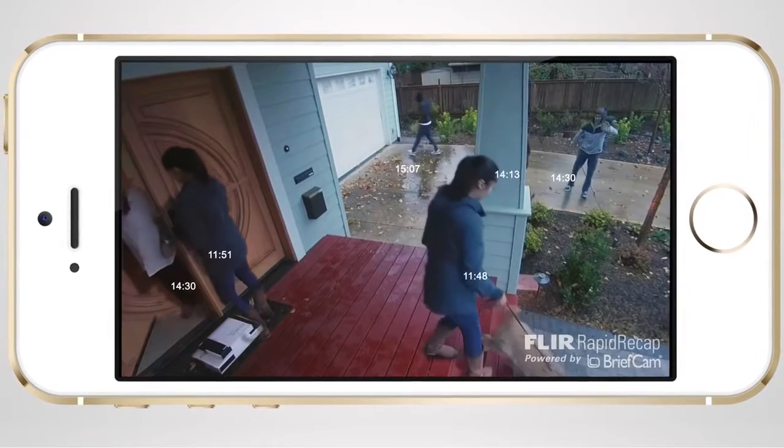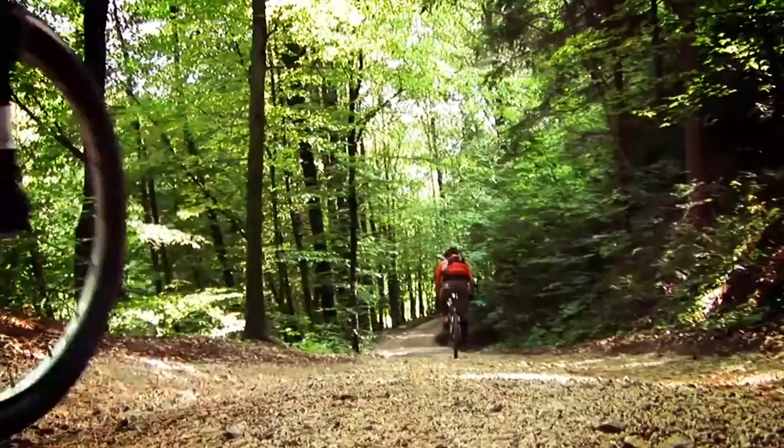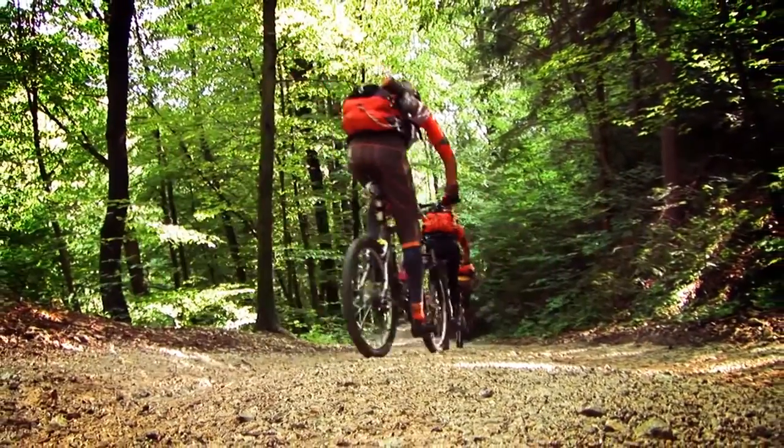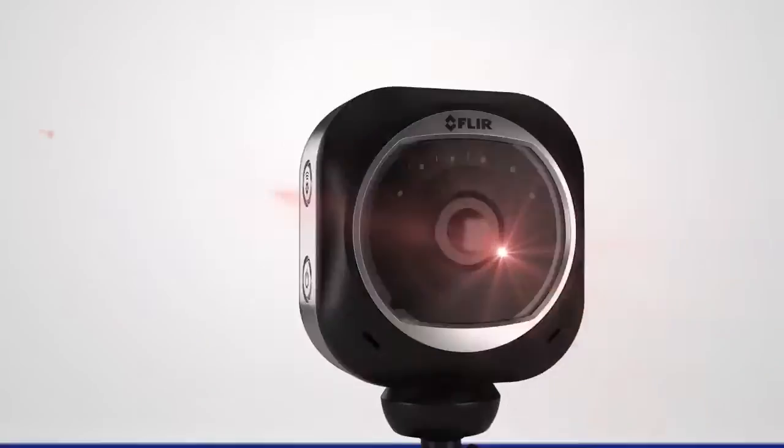Rapid Recap is a new technology that we made to simplify your video and monitoring needs, so you can spend more time doing the things you love and less time worrying about them. See more, watch less. Go FLIR FX.